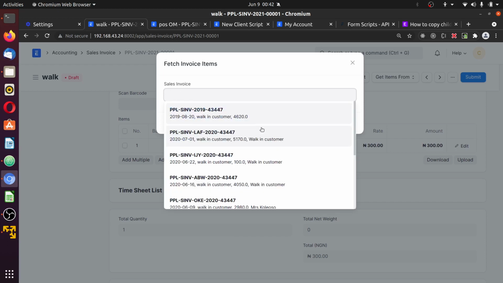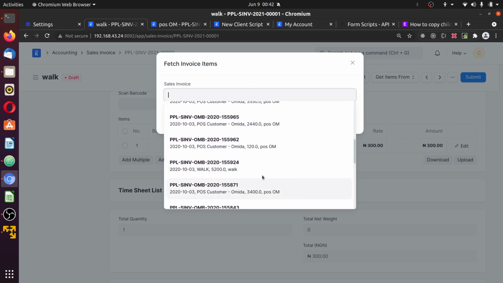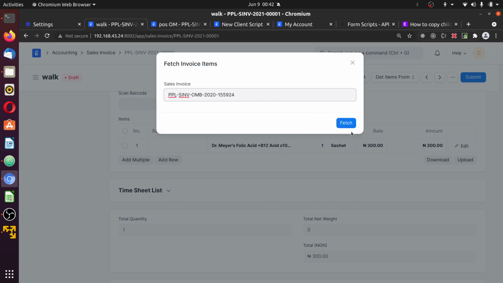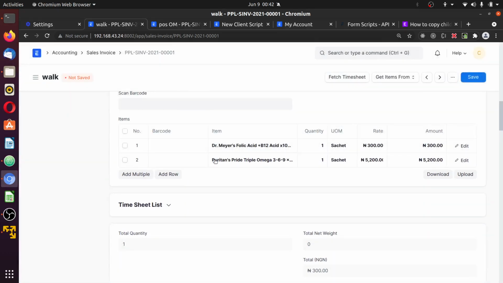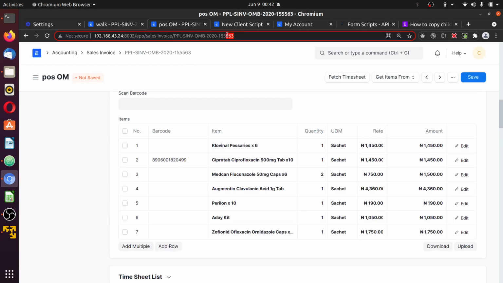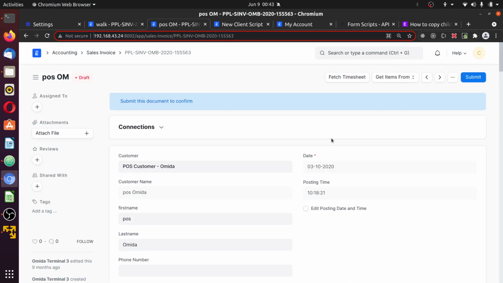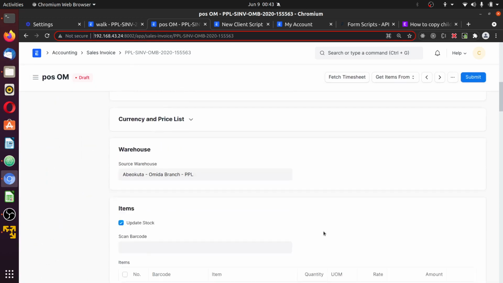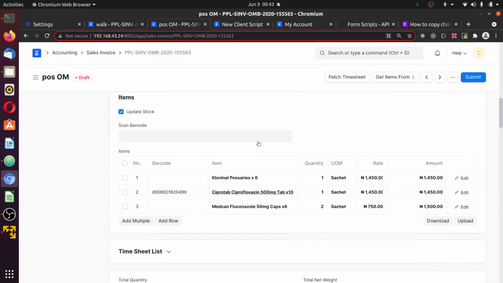Okay, so I'm going to fetch any invoice. I'm going to fetch this, see what happens. Now you see the content was added to our system. Okay, let me fetch this one. We already have items in. I have not refreshed this page. Actually, this page should just contain 3 items. Let me grab the number. Okay, I refreshed the page and you can see we just have 3 items here.